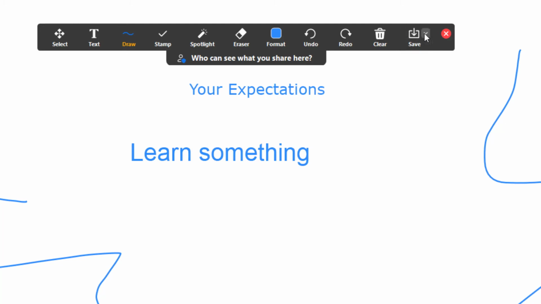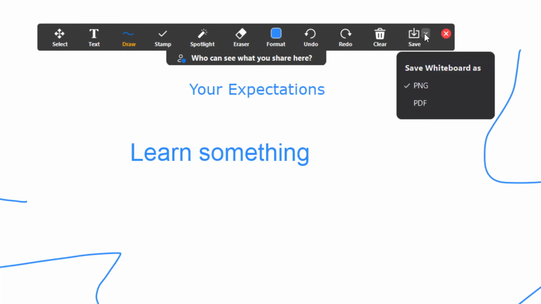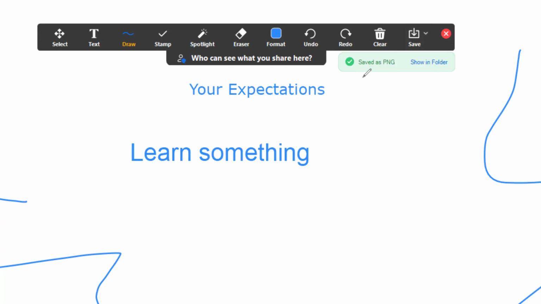I just click. I can pick how I want them saved. It can be a PNG or a PDF. And then I just click save. And there it is. It's saved. I can click show in folder.